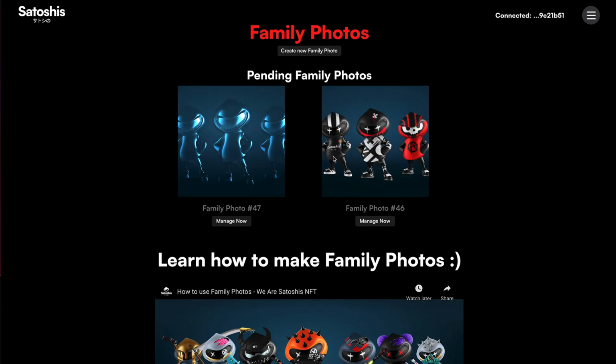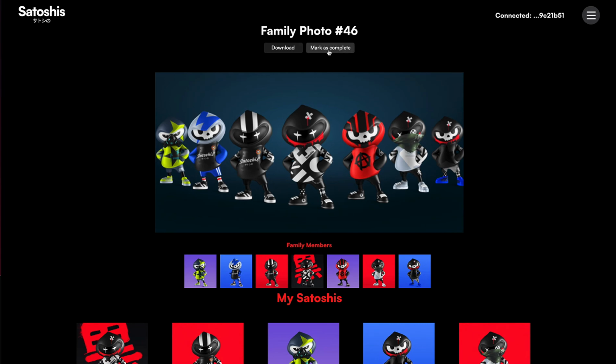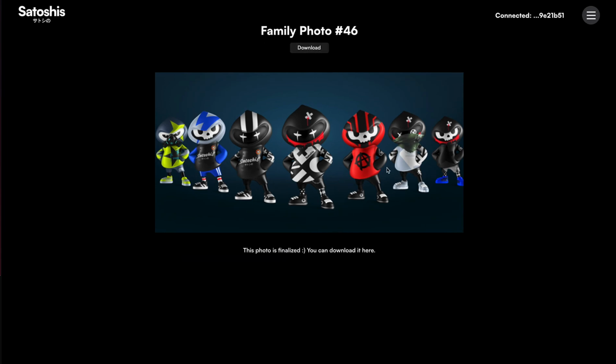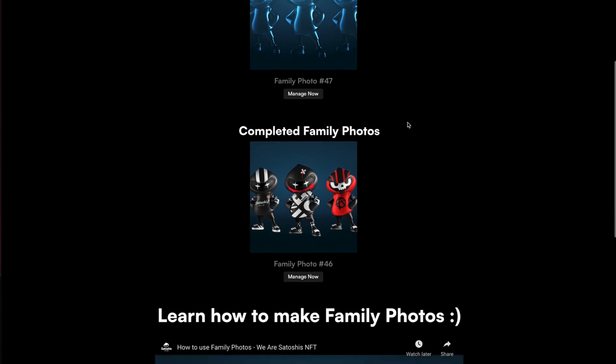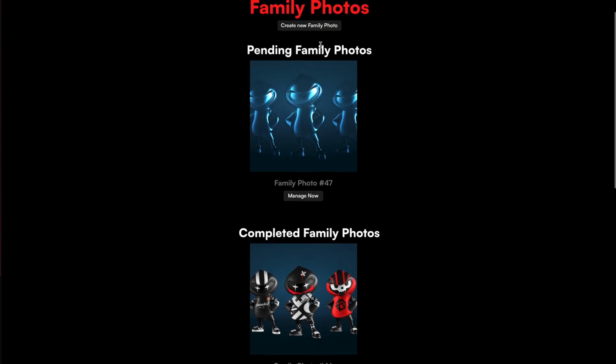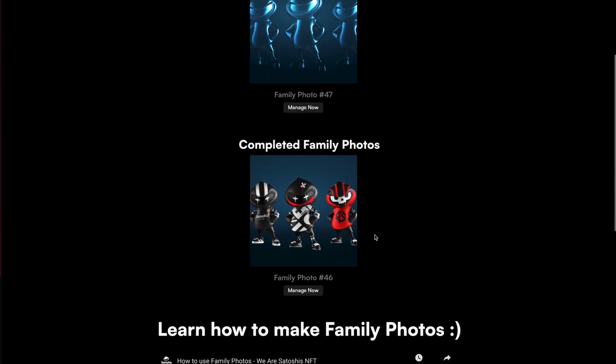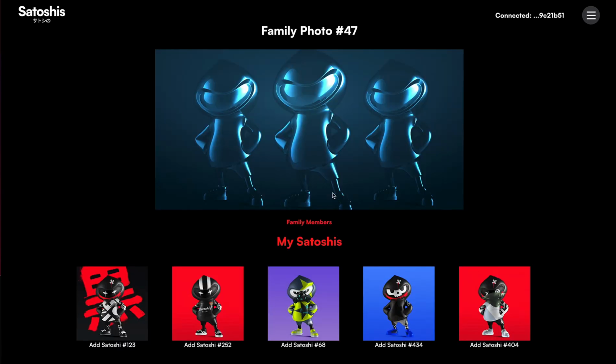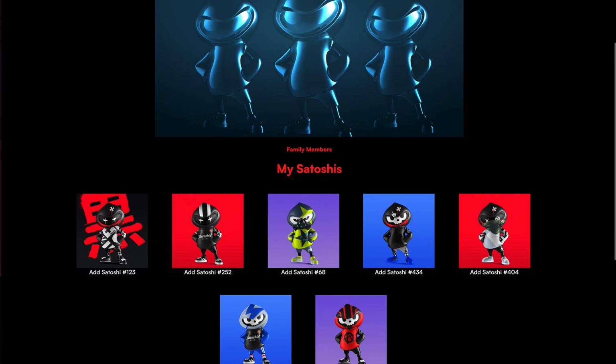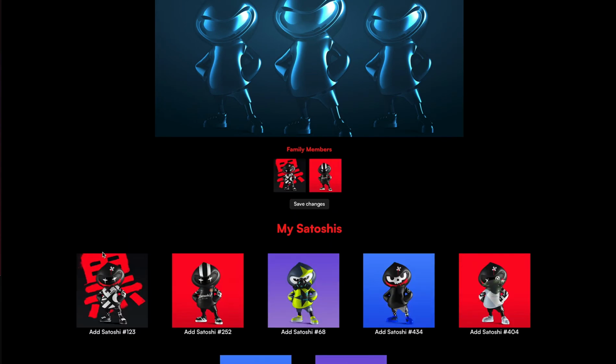So this is the empty one. Let's go back here, and once you click mark as complete, everything else is going to disappear. Then you will only have the download option on this page anymore, so you cannot change this photo. If you go back to the family photos, you'll notice that the page changes now, and now you have two sections. You have pending family photos and you have completed family photos. This is the one that we just finished, and this is the new one that we haven't generated yet. So let's make a photo of only 2 Satoshis.